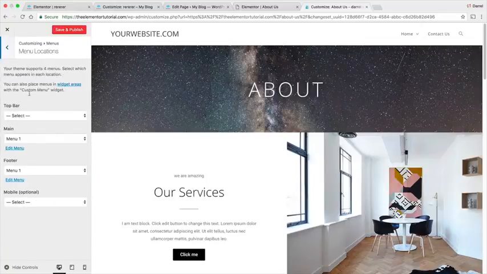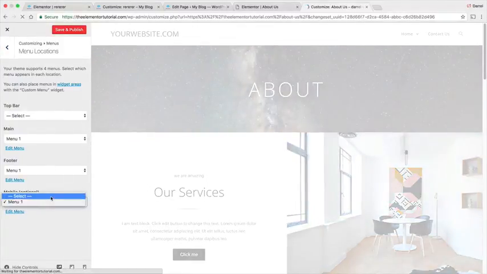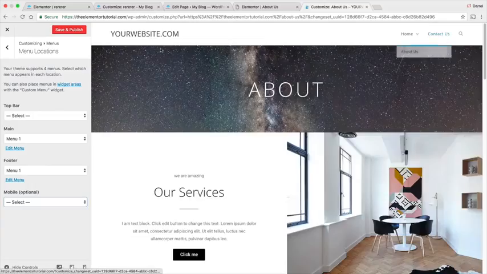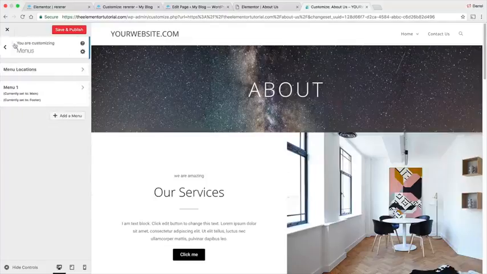So we have menu location. Again, we talked about this. So we have the top bar, we have the main, and we have the footer. So we basically put that, and also for mobile, which is optional. So you can, you know, decide to put it there. But generally, it's going to be a hamburger menu for the mobile. So I'm not going to go through that. But I will cover mobile optimization in the next section. So make sure to stick around because that's extremely important.